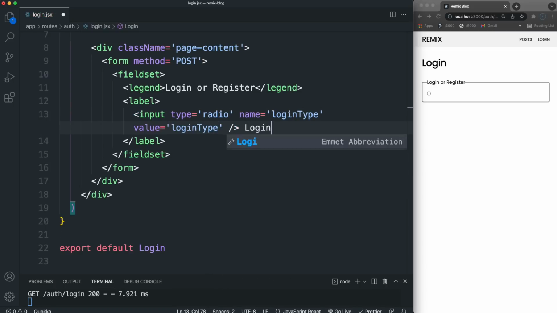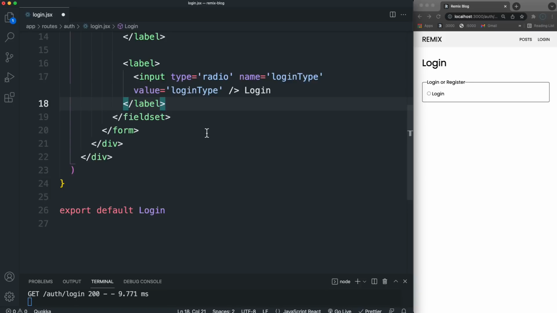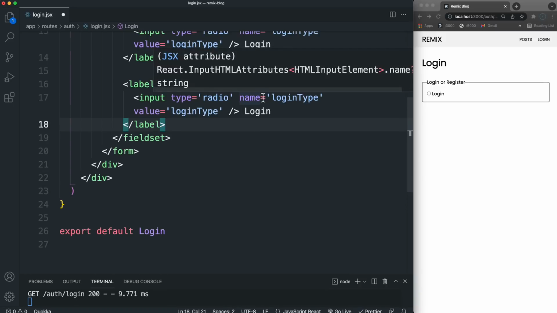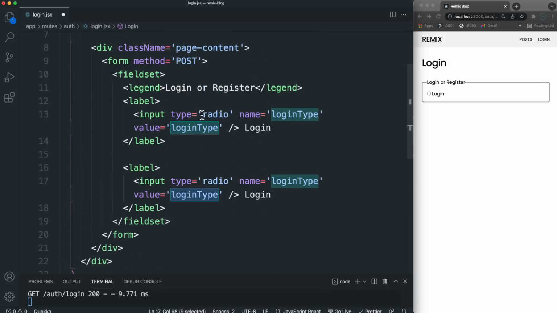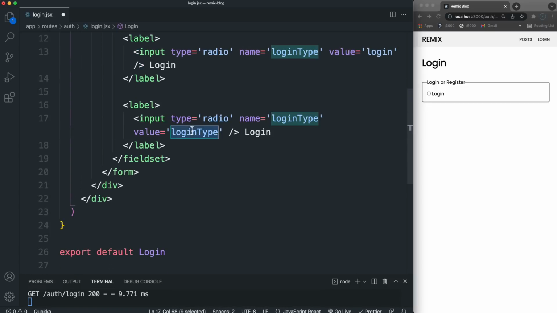And then next to that we'll say login, and then what we'll do is copy the label and the input, paste that in, and then the name is still going to be LoginType, but we want to set the value here. I'm sorry, this value should be login, and then this one should be register. And we'll change the label here to register.